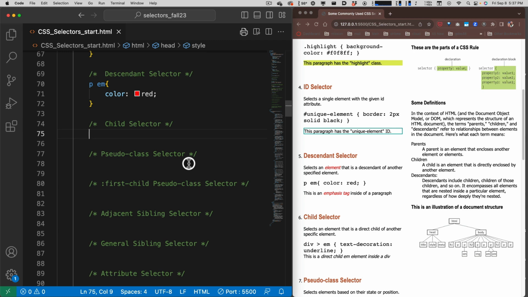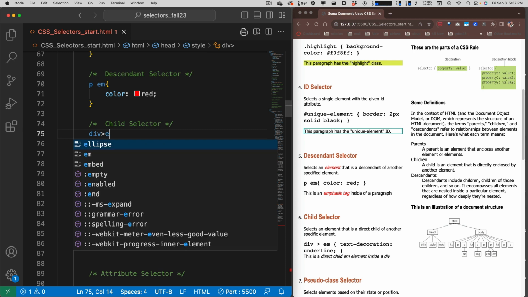The next one is called the child selector. I always say it has kind of a creepy name, but I'm going to put div and then the greater than sign, which looks like a tag. It's a little confusing that way. And then EM.